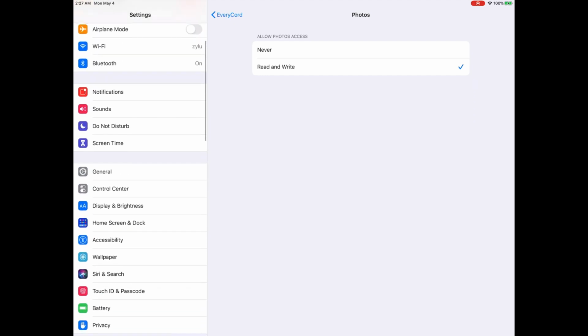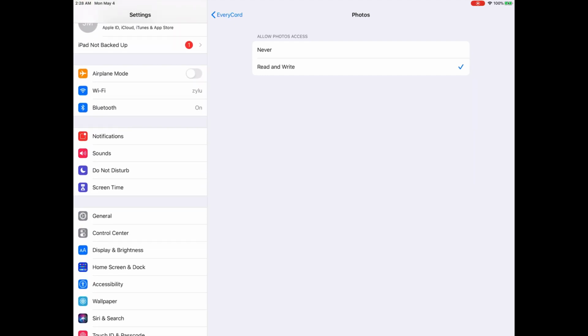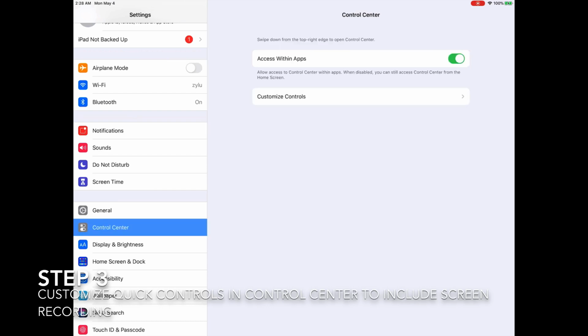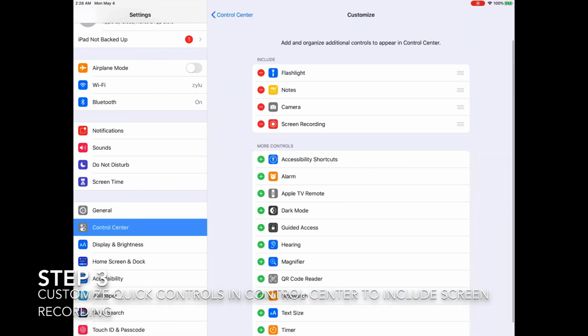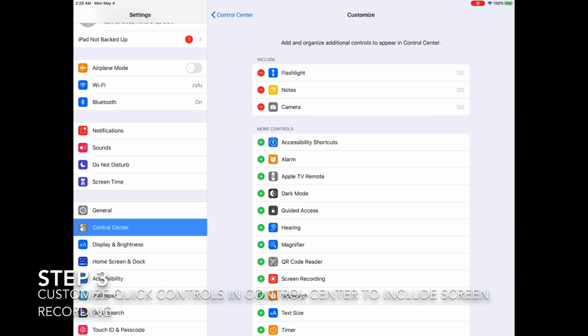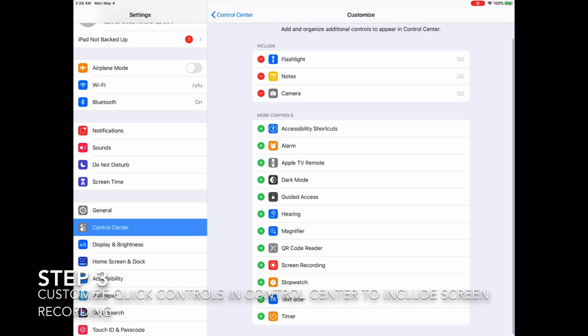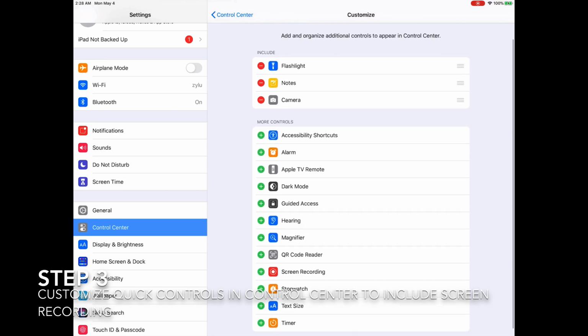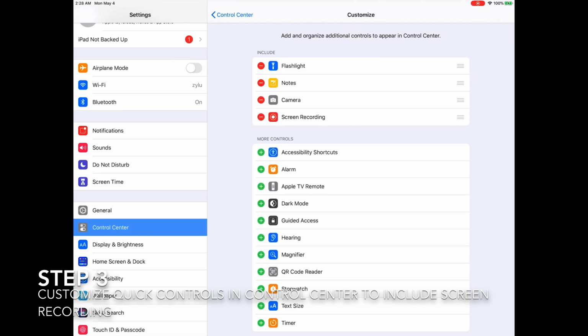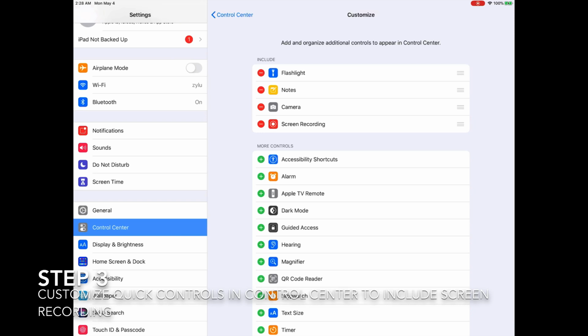And then to start recording, you'll have to customize your quick controls in Control Center. So go to Control Center, and then customize controls, and screen recording should be included on the quick controls. If it's not on there yet, it's going to look like this. Screen recording is going to be listed under more controls. All you have to do is click the screen recording, click the add button next to the screen recording selection, and it will be included in the quick controls.